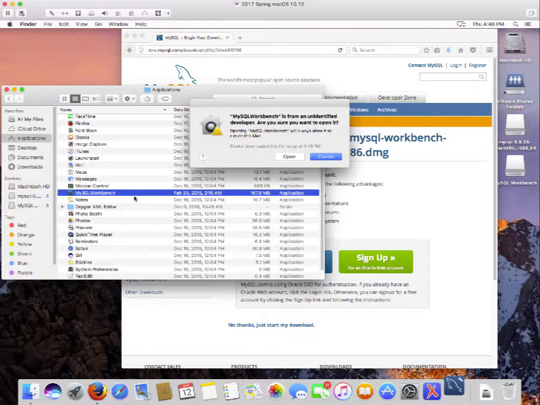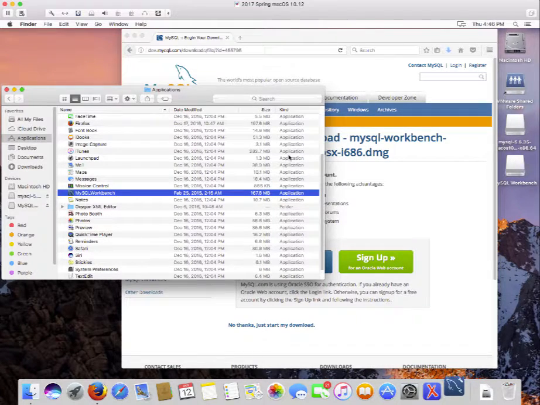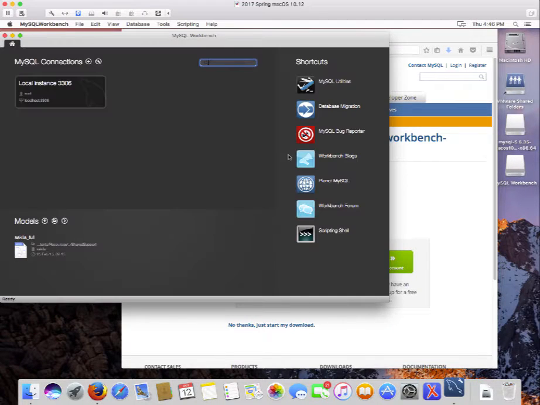And it's telling us it's from an unidentified developer, but we're pretty confident with it because we got it from the MySQL site. So we're going to say, OK, open it. And you're going to see the Workbench client open. And you can also see it down in the dock.